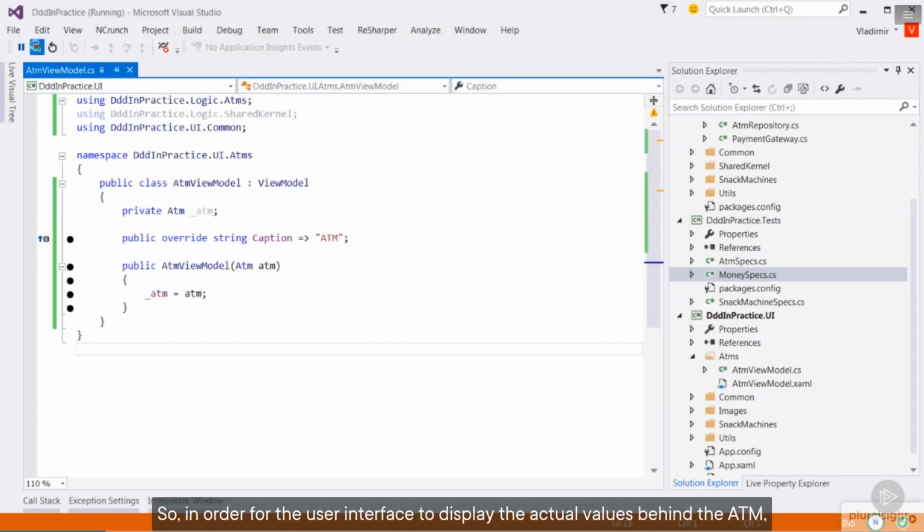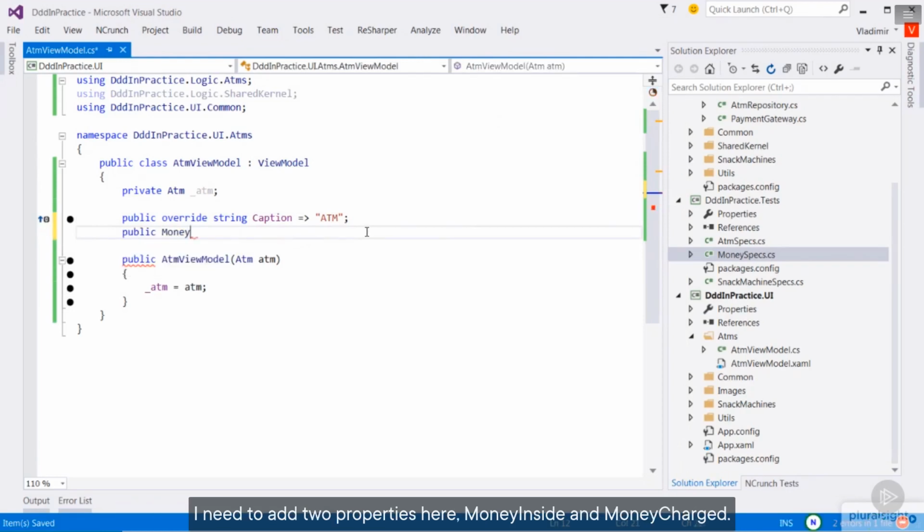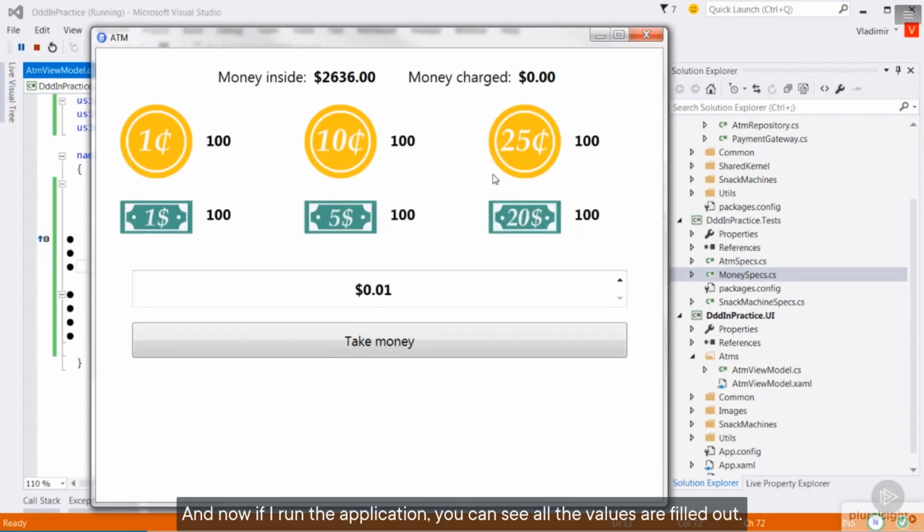So in order for the user interface to display the actual values behind the ATM, I need to add two properties here: money inside and money charged. And now if I run the application, you can see all the values are filled out. We have the coins and notes inside the machine, as well as the overall amount of money inside and the amount of money charged.